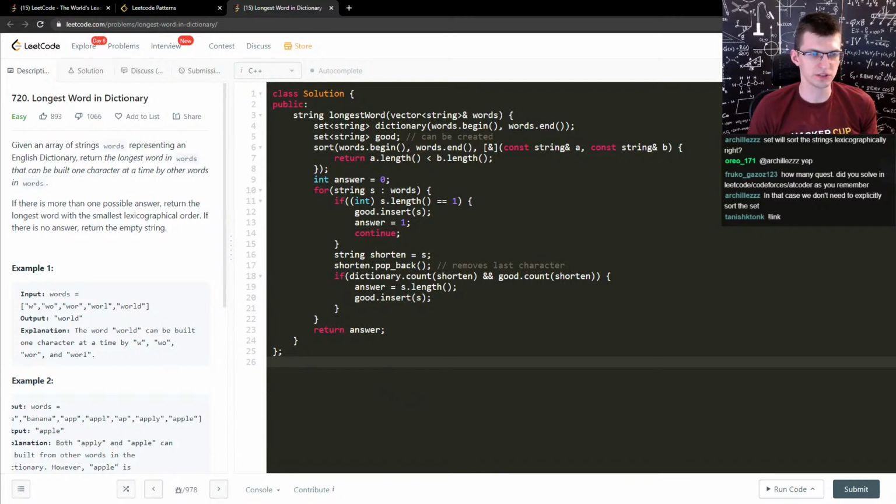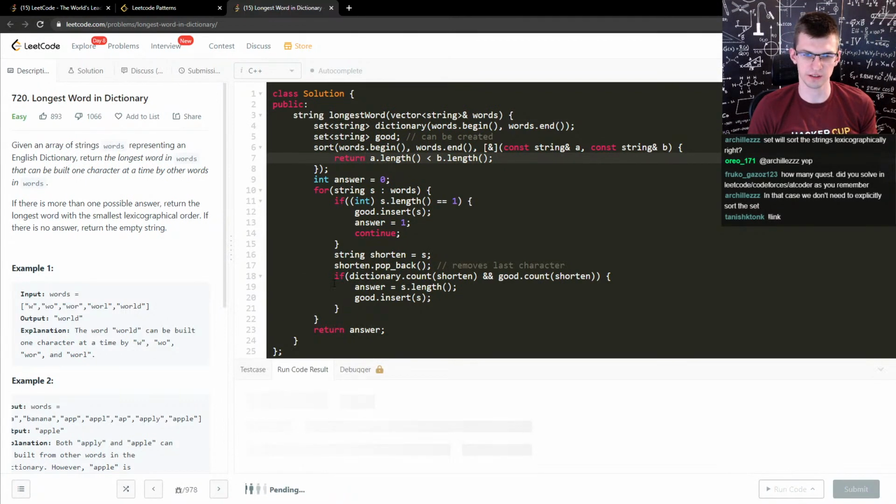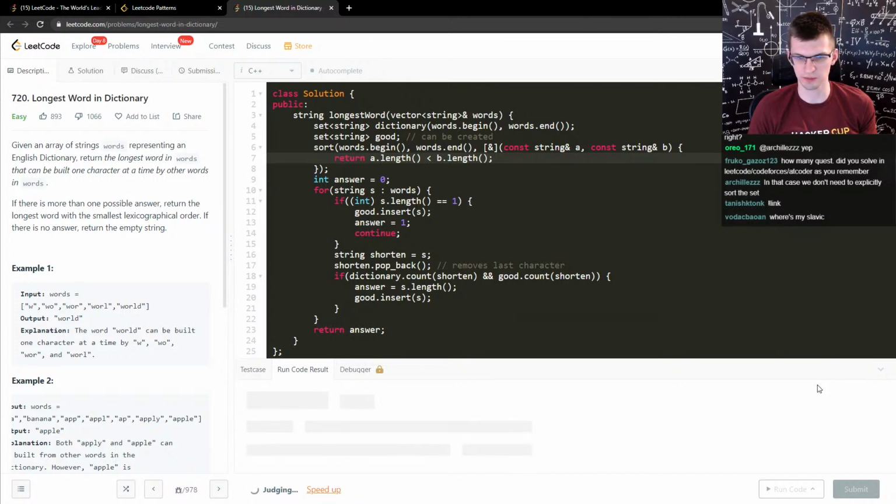Set will sort the strings lexicographically. Yes, that's right, but it's more complicated to analyze what happens then with order. Instead, I just sort words, the vector. And yes, I agree that lexicographically would be correct as well, but it's less trivial. Let's talk about it in a moment, some more.